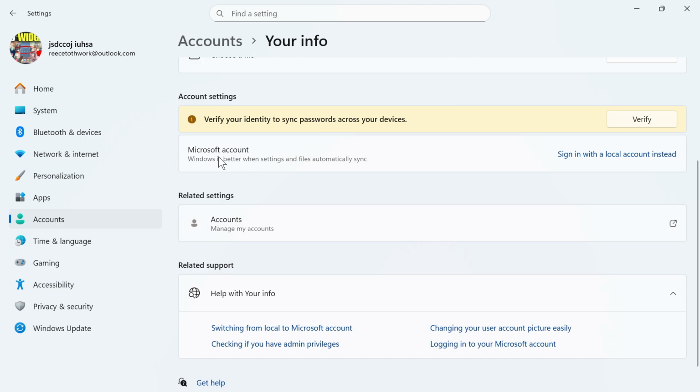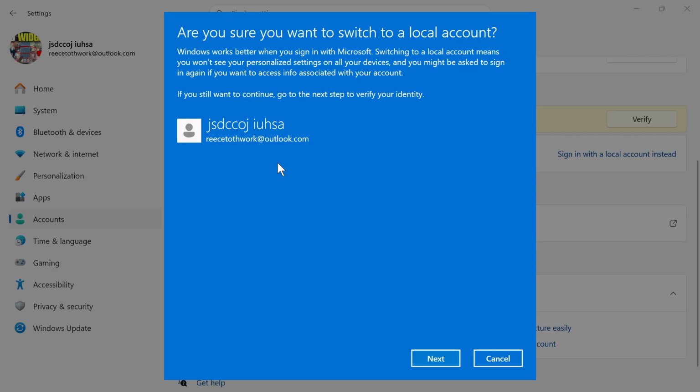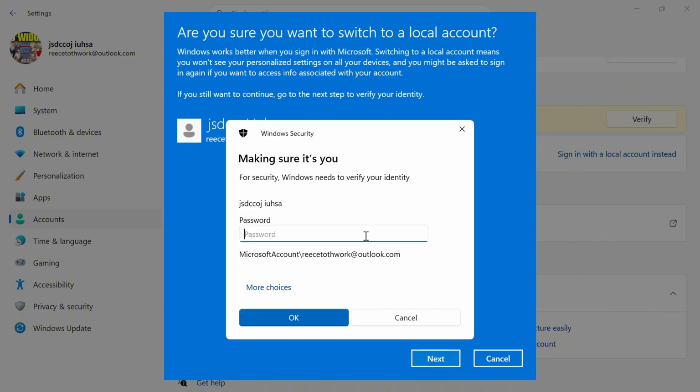Now to sign out of this and use a local account instead, just press sign in with a local account, and here you'll see the Microsoft account that you're currently signed into. We're just going to press next. And now enter the password to that Windows account.